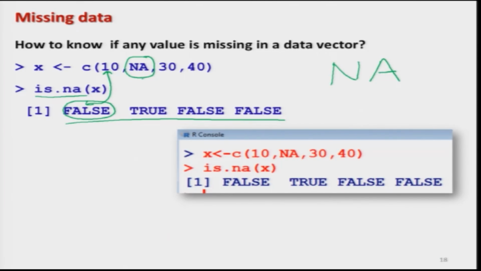Now I come to the second value, NA, and I ask is.NA on this value. It says yes, this value is missing, and hence the answer is true. Similarly for 30 and 40, these two values are available. So this says that these values are not missing, they are available.